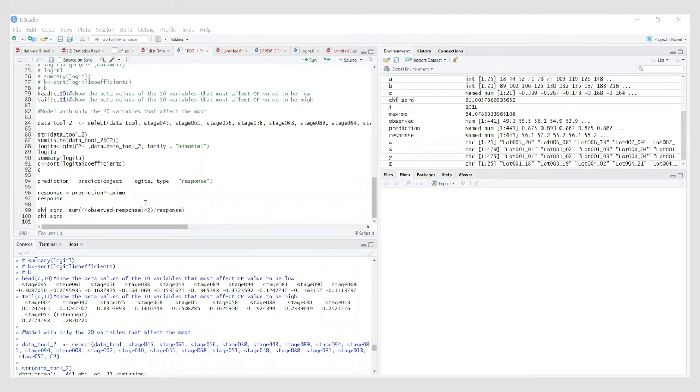Once we have done the first logistic regression model, we can obtain the variables that affect the most negatively and the variables that affect the most positively. The ones that affect the most negatively are stages 45, 61, 56, 38, 43, 89, 94, 81, 90, and 8. The ones that affect the most positively are stages 02, 40, 55, 68, 51, 58, 88, 31, 13, 57.